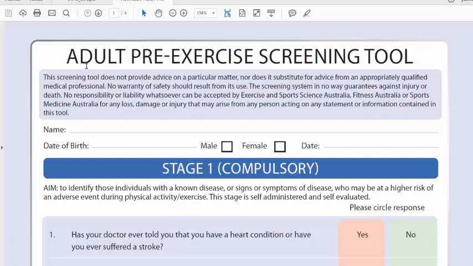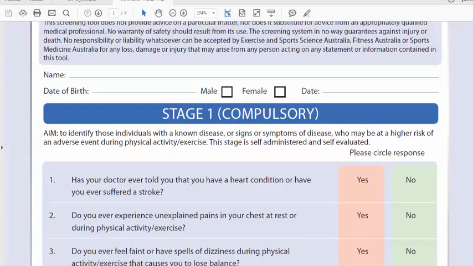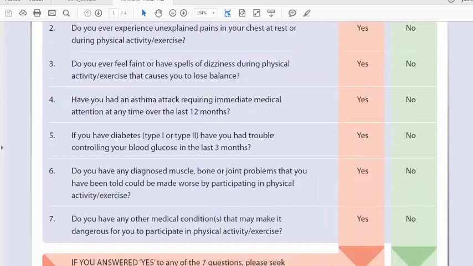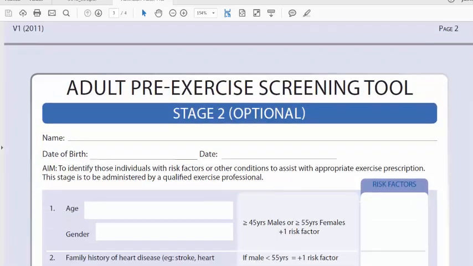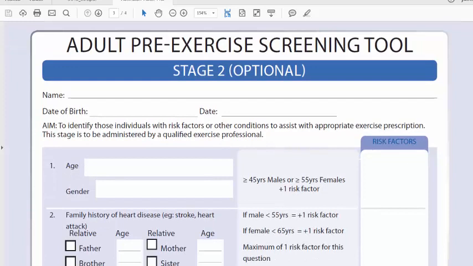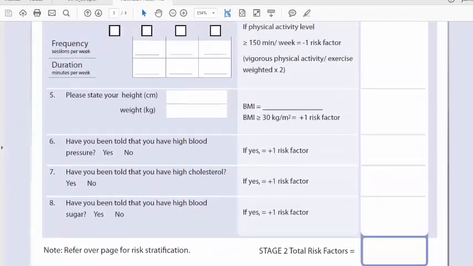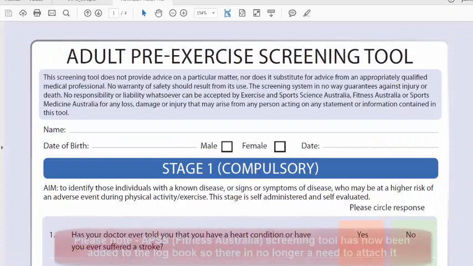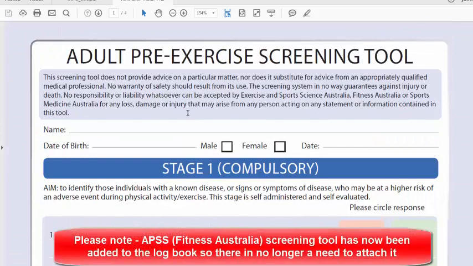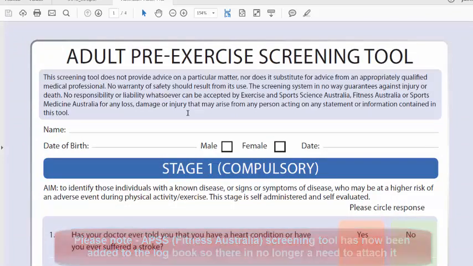A common question is, how much of the Fitness Australia tool do you need to attach for this task? So we want you to complete stage 1 and 2. So if we look at stage 1, that's a compulsory component. You'll probably find in a lot of cases your fellow student will have no's circled here. But we also want you to do stage 2. This just gives you practice for completing the risk stratification process. So stage 1 and 2, and then what we want you to do is attach those pages to your logbook.